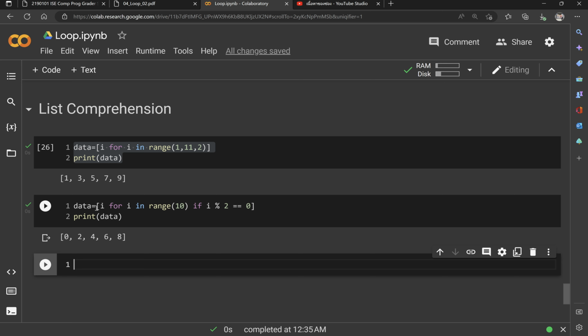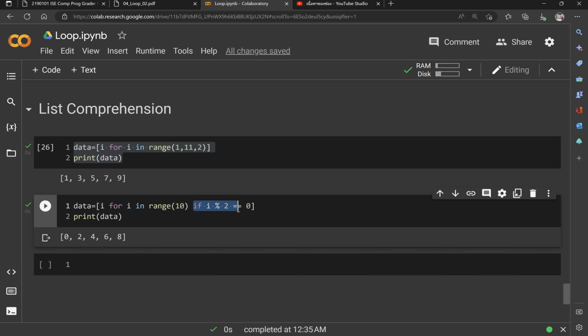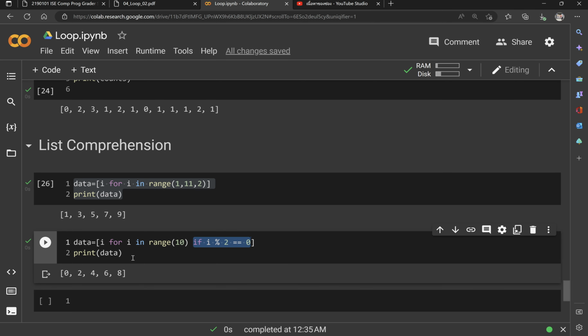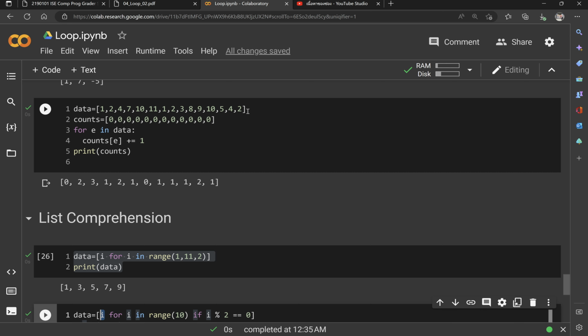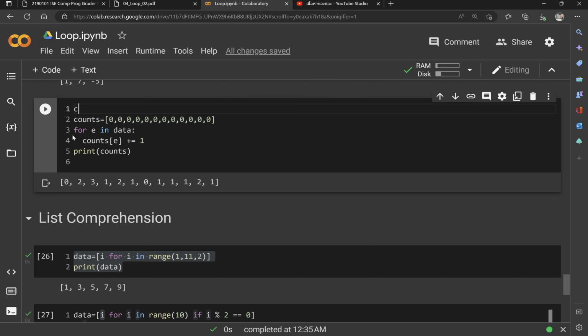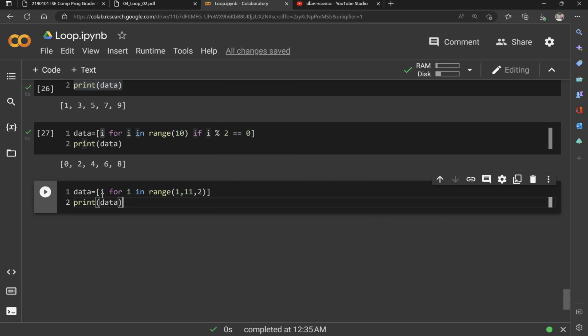This is the condition, i mod 2 is 0. So it will construct this list for i in range 10: if i mod 2 is 0, put i in the list. Okay, so that's all.